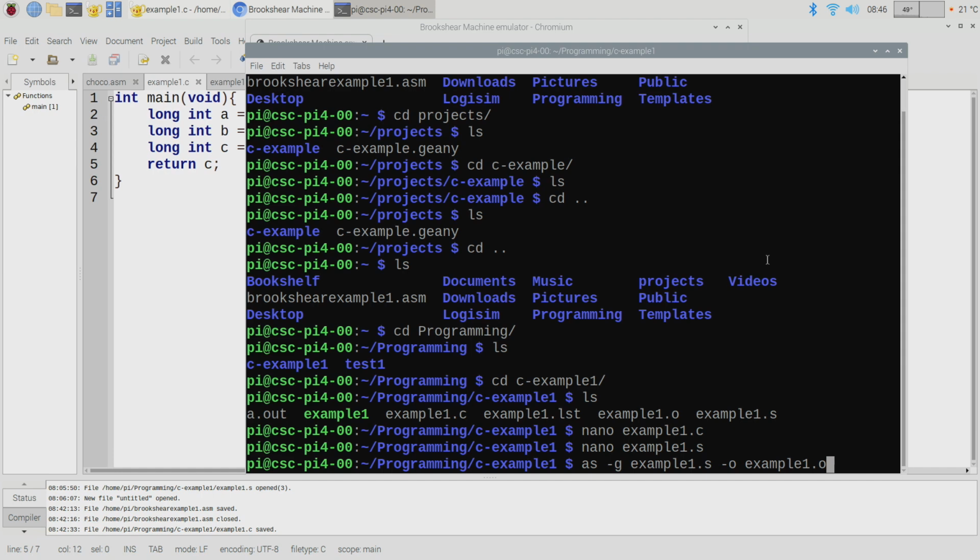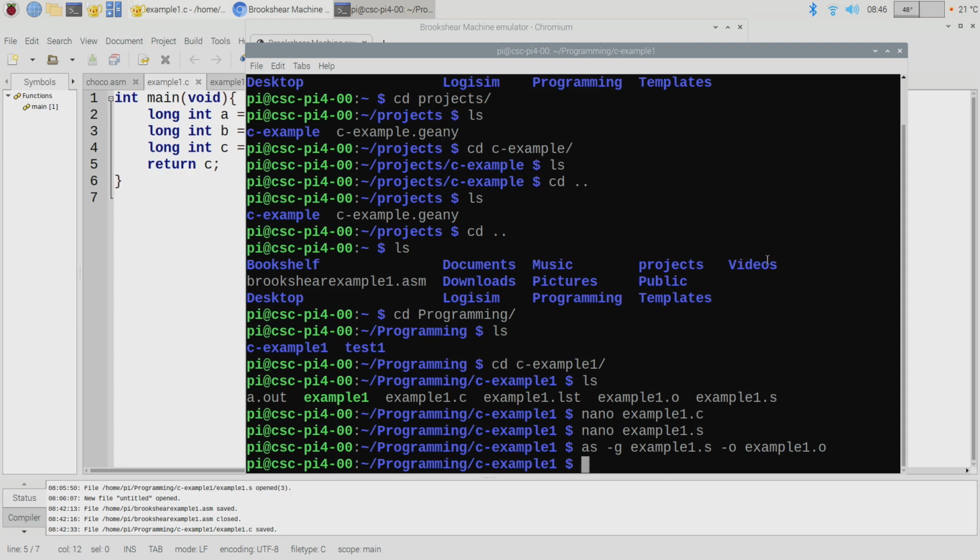The -g is going to insert debugging information all over the place. All right, so I run that. It doesn't look like anything happened, but it did. Then I'm going to link this using GCC again.